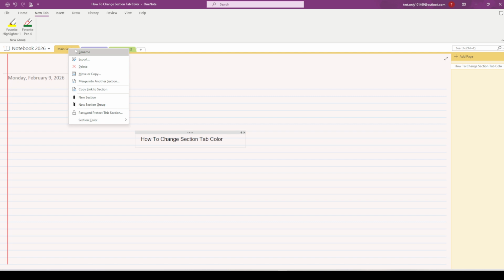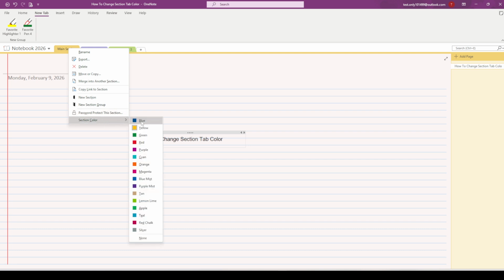After you right-click the section tab, a context menu will appear. Look for the option labeled Section Color. This is the command dedicated to changing the visual color of that specific tab. If you don't immediately see it, scan the menu carefully. It's usually near other appearance or organization options. The key is that you're accessing it from the tab itself, which tells the app exactly which section you want to modify.